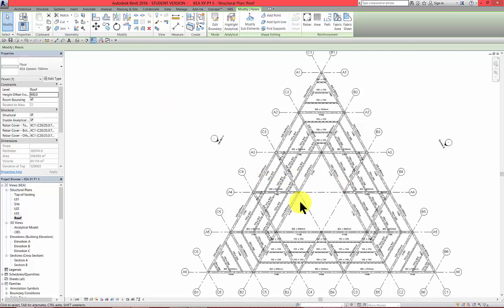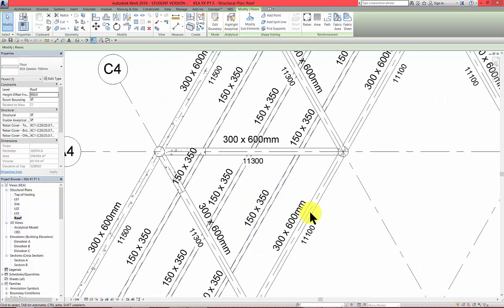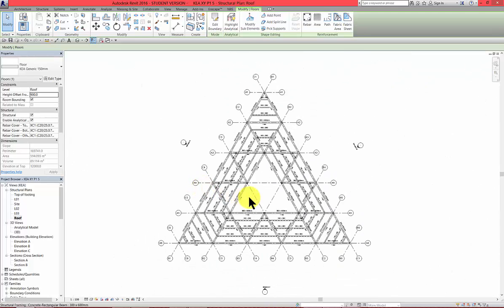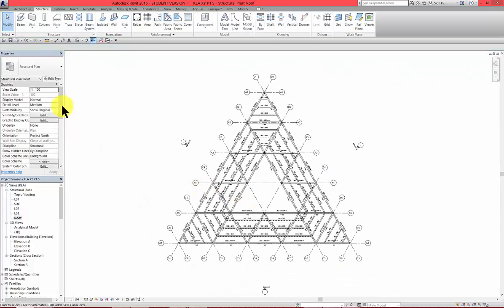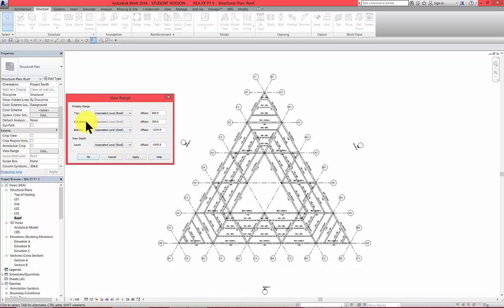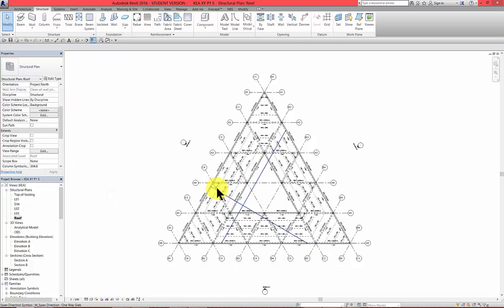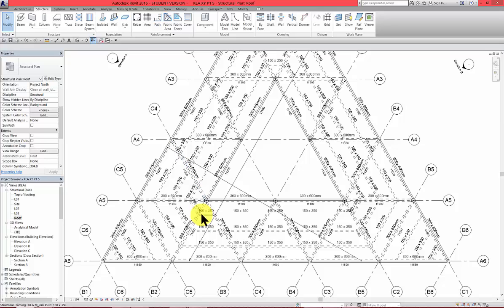And we are not able to see the slab. The reason is we have a cut plane lower than the roof. So click somewhere in empty space, in properties go to view range, edit, and then cut plane should be, let's say, 1200, and top should be 1500. Then OK, and we can see the slab.